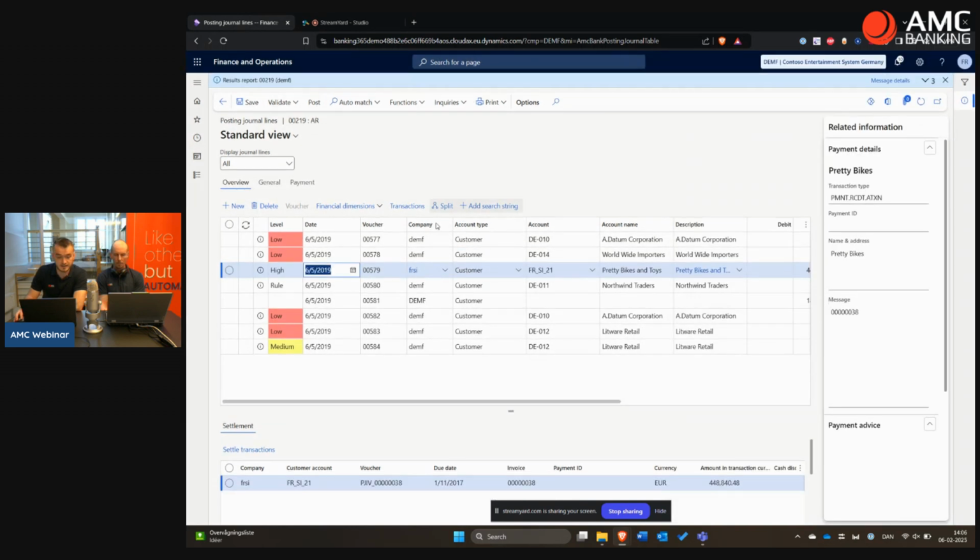happen is that I get a high match, and it's actually settled towards an invoice in another company. So you need to explicitly allow it to do so. It also has a bit of a negative impact on performance. But if you are the type of company that might receive payments on behalf of your other legal entities, then you can allow the auto match to search through those as well.